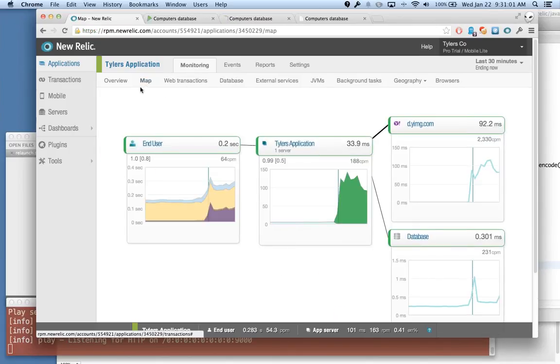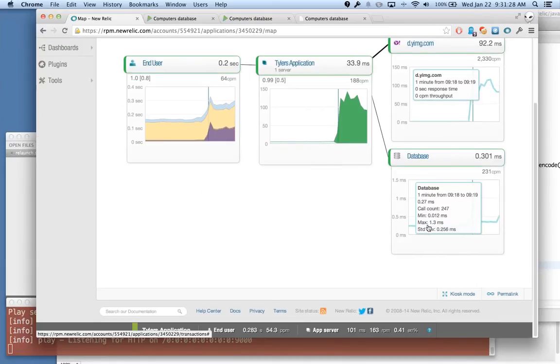One of the nice things that you can see is this application map, which shows you a high-level overview of how your application is communicating with other systems. So we see the end user communicating in with this Tyler's application. This is the computer database. And from there, it's communicating with this API call to Yahoo to get the stock ticker symbols, as well as the database interactions. So that is pretty handy.